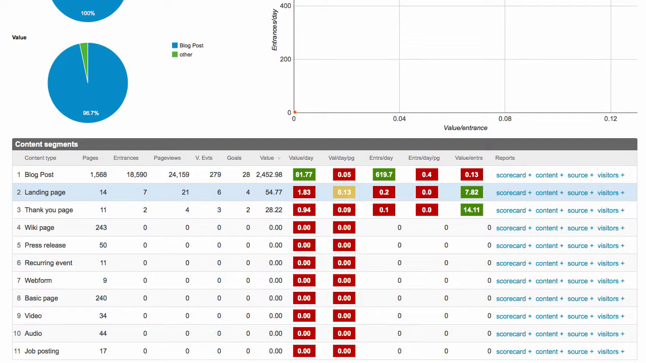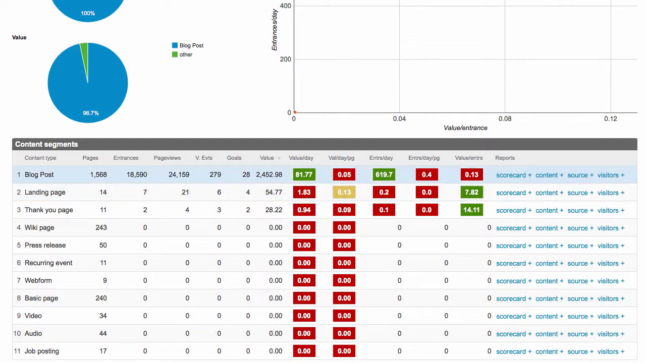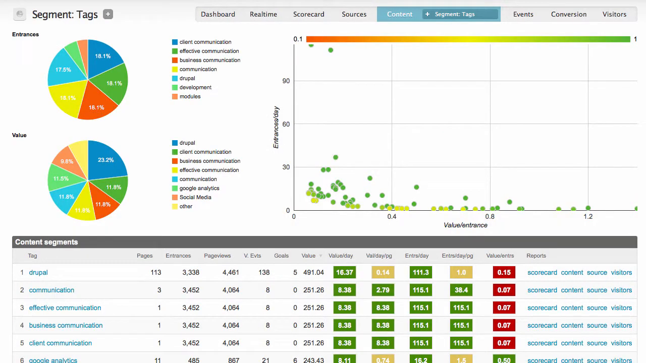You can repeat these analytic steps to identify opportunities in all your content types, including blogs. Here's another really valuable report. Tags. It gives you a good idea about the type of blog content your visitors are most interested in and the ones that result in leads.